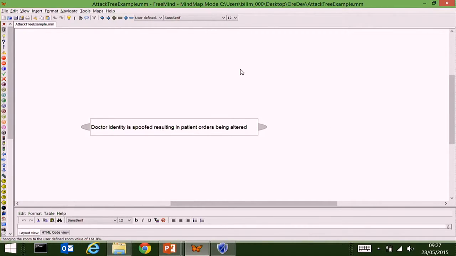So if we've got a doctor, this is the threat that we were talking about. A doctor's identity is spoofed, resulting in patient orders being altered. So first question to you all, and this is an interactive bit: how might that happen? What has to be true for that to happen? So an easy start is, what would you need to know in order to spoof a doctor, based on the idea that we've got some kind of authentication in there? Username, password. The credentials. Yeah.